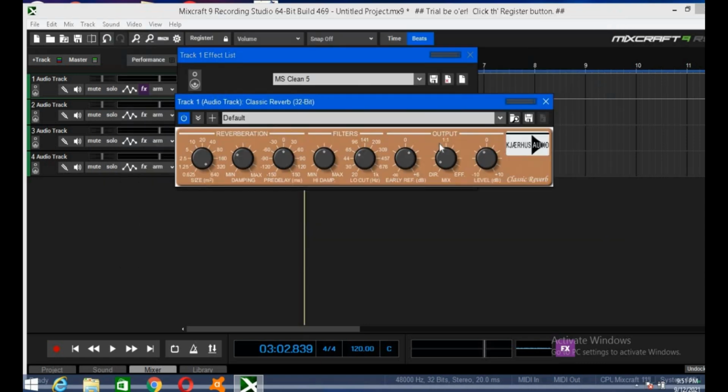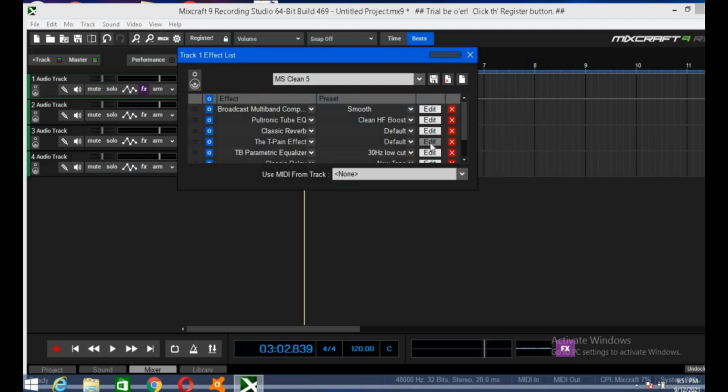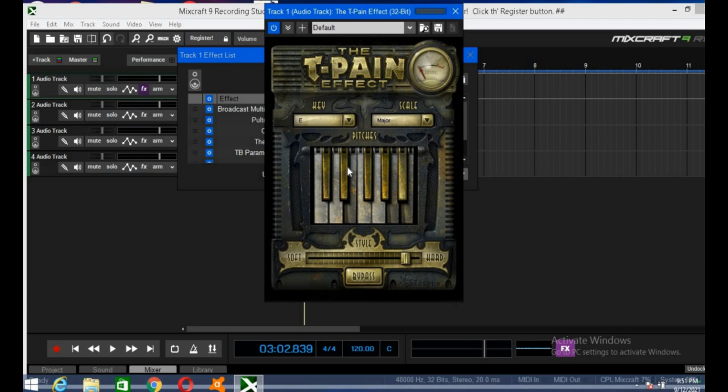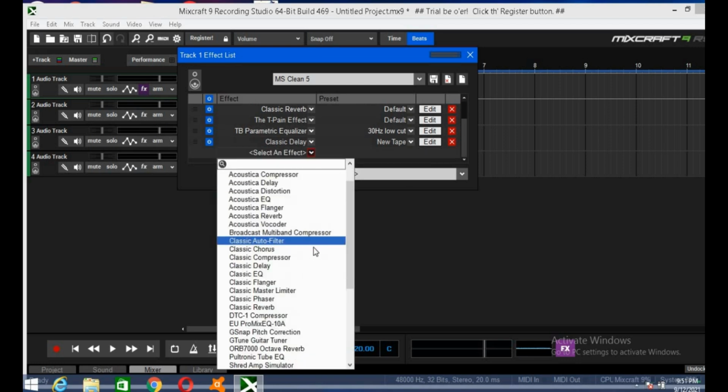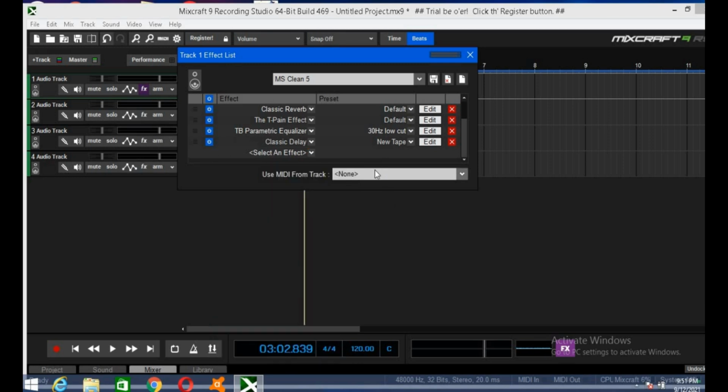Then reverb, as always. The amount of reverb always differs from the type of song that I'm making, but I usually add just a dash. And then, yeah. Next we have the T-Pain effect. Now this is the autotune effect, but this will not be available on Mixcraft itself. You will have to go download the T-Pain effect separately. Mixcraft does have its own type of autotune. It's called the G-Snap Pitch Correctioner. But for me, I prefer the T-Pain effect because it's just more user-friendly. But again, that's just my preference.